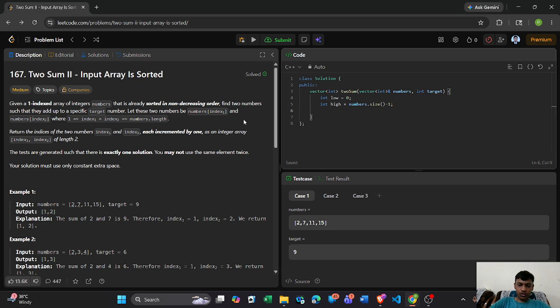This will help us iterate through our array. We'll start iterating while low is less than high, and then we are going to create our sum, which will store the sum of the elements that will be checked against the target. If sum is equal to target, we'll simply return them in our array as low plus 1 comma high plus 1.